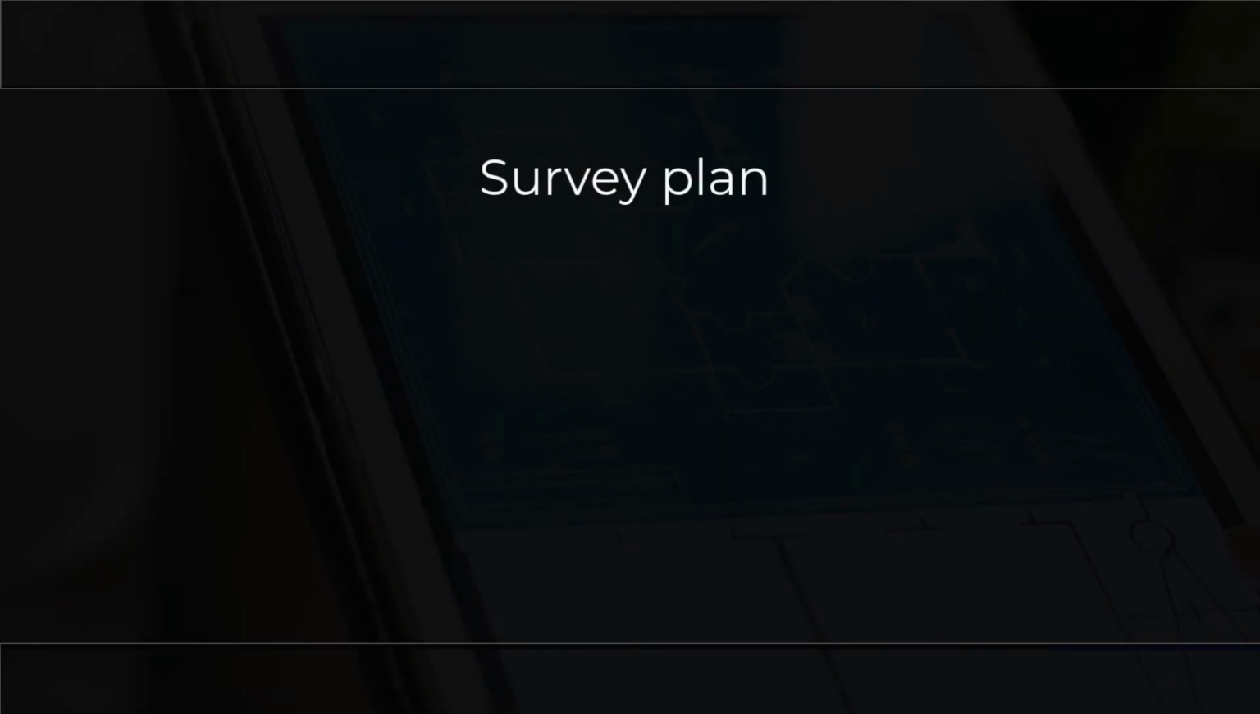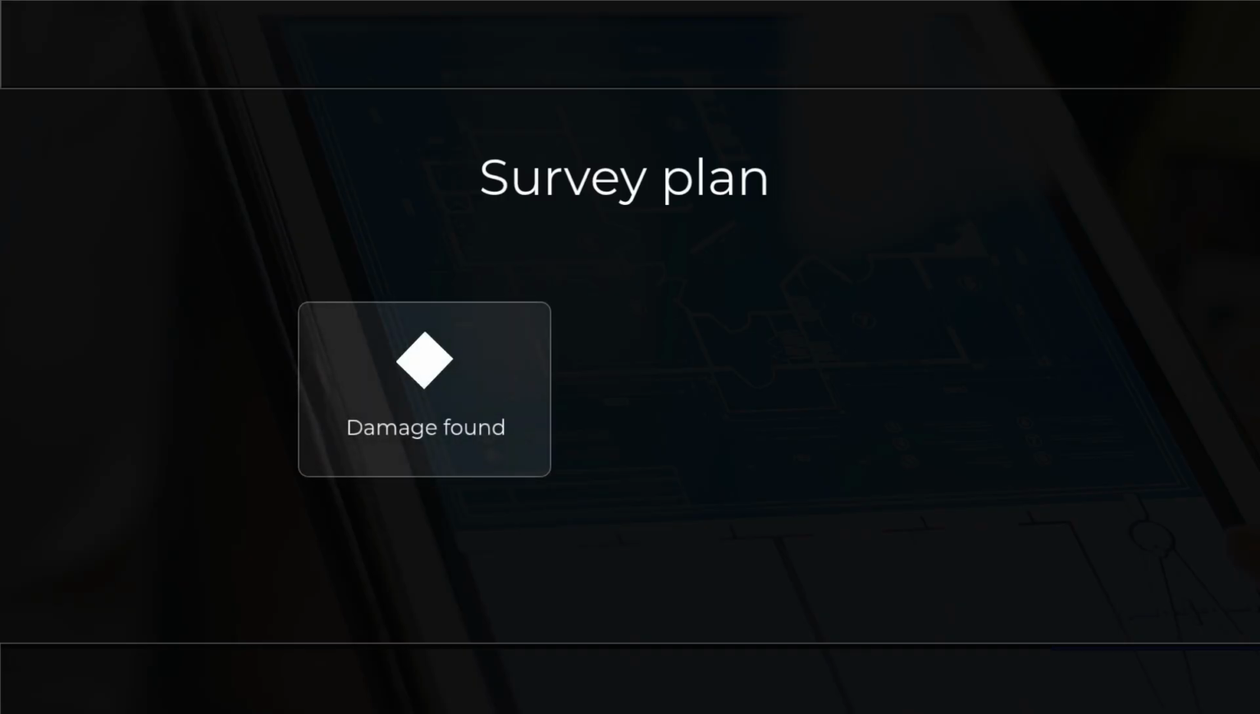A structured commercial condition survey template helps you inspect consistently, document clearly, and plan maintenance with confidence. Regular surveys make it easier to catch damage, manage safety, and support compliance.